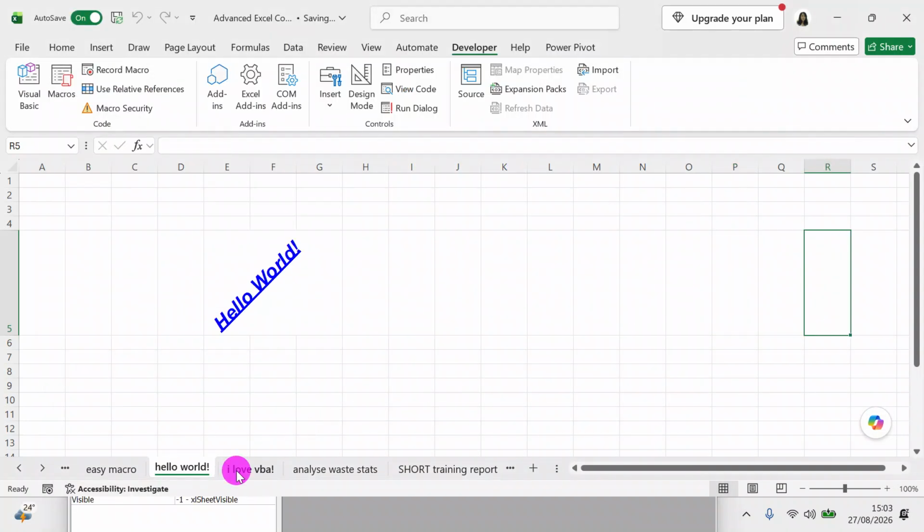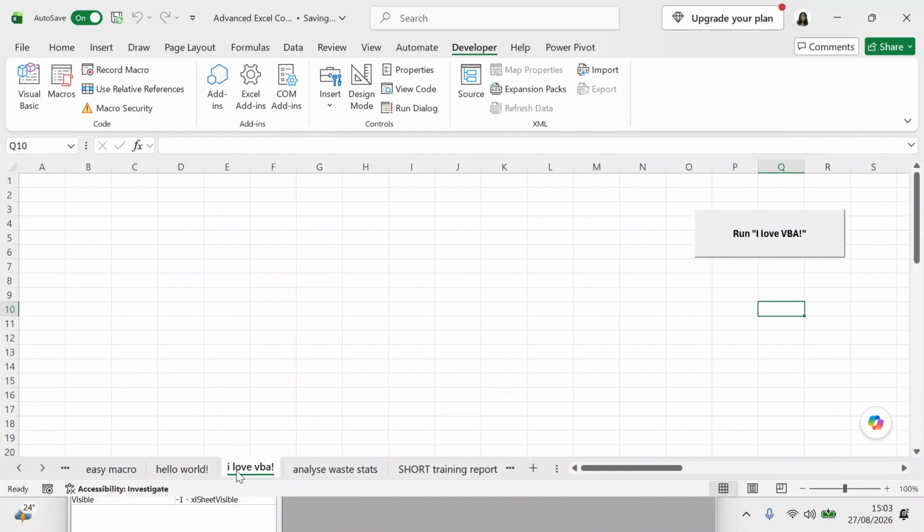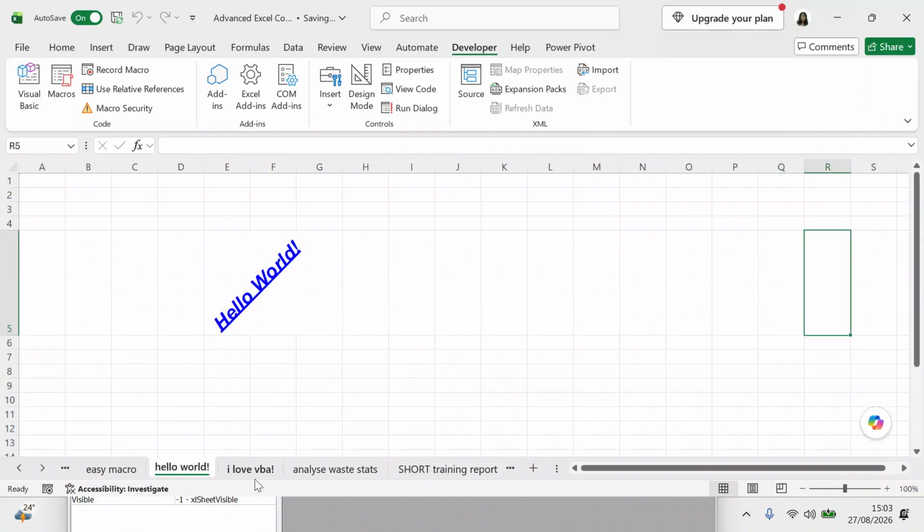So we're going to do a program called I Love VBA. I'm going to run the program, and then I'm going to call the program up and show you how we did it.